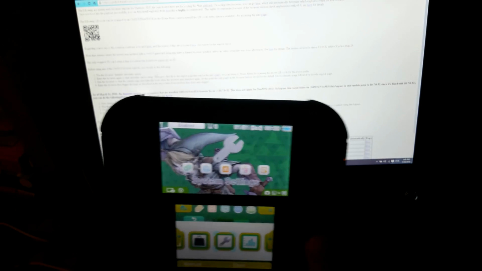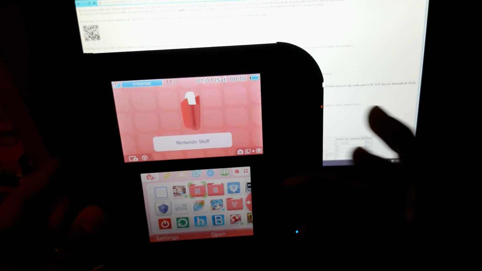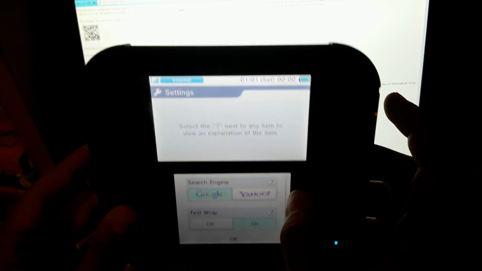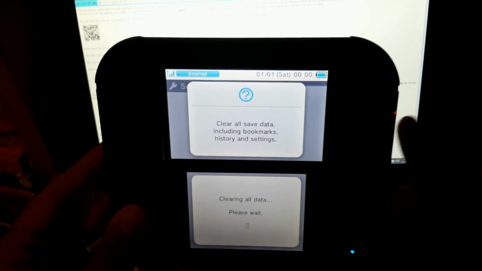So, what you have to do now is you have to set a theme. It doesn't matter which theme, but you have to set some theme. Even the default one, it doesn't matter. Just go and change your theme to something else, say simple red. It'll do. Now you want to open up your browser. Go over to settings and clear all of the save data. This will erase all of your bookmarks, history and settings, so if you want those, do whatever you want to.